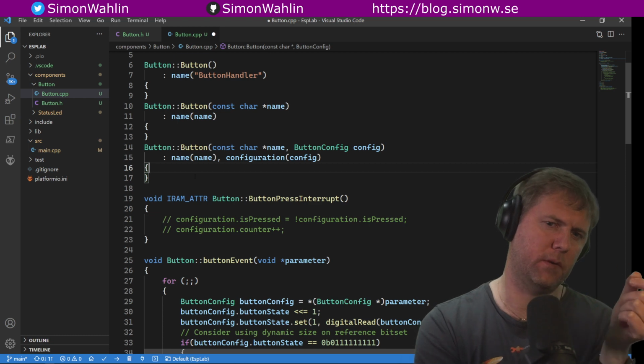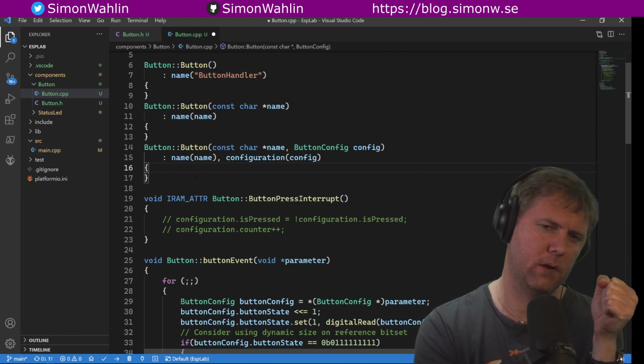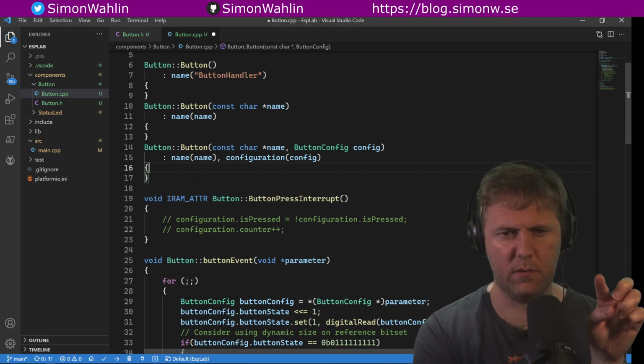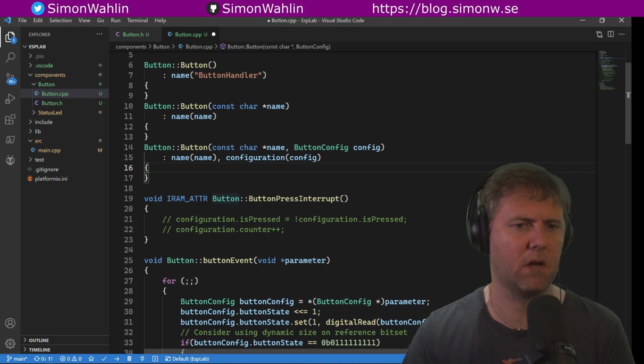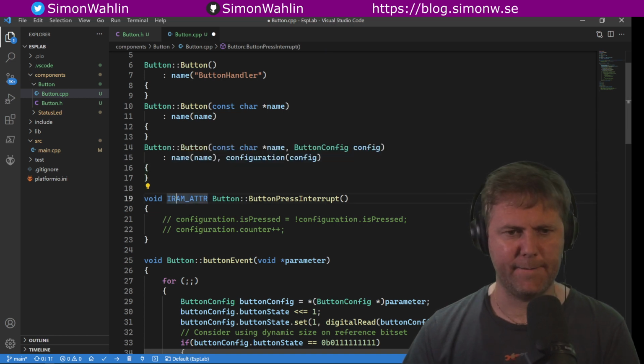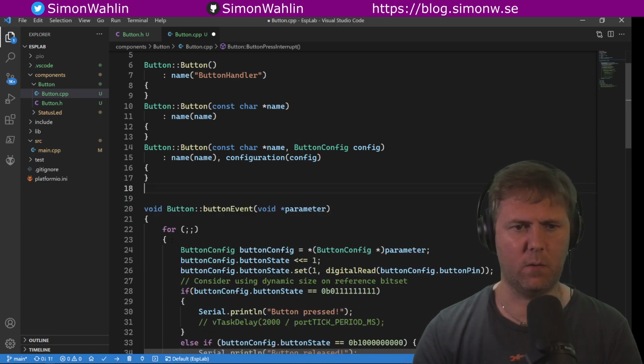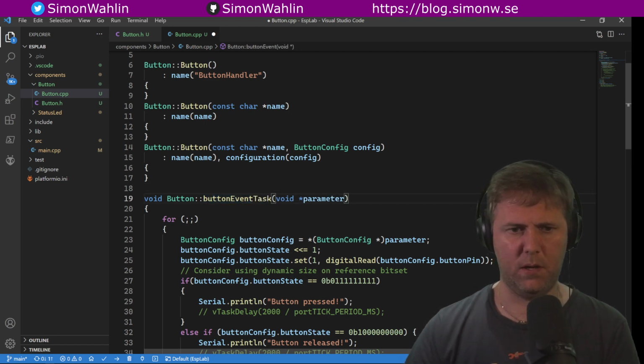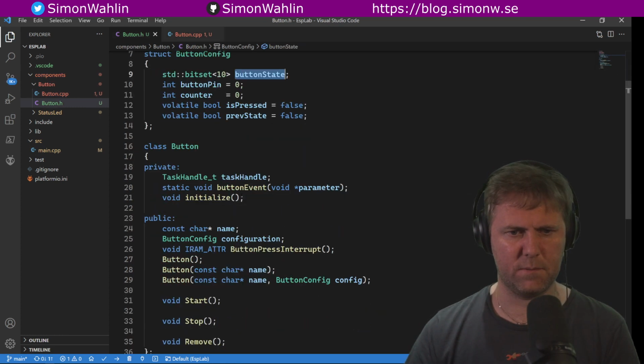I should probably take 2 methods too, 1 for each event. Oh well. We'll do that later on. I don't think we need this at all. And this is the button event task maybe. And we should take this and say button event task.